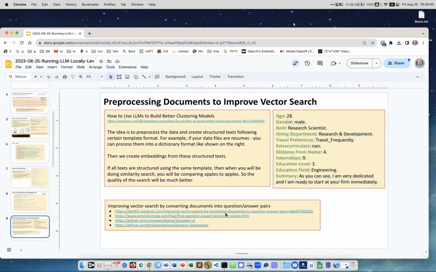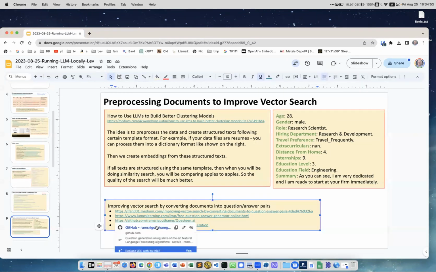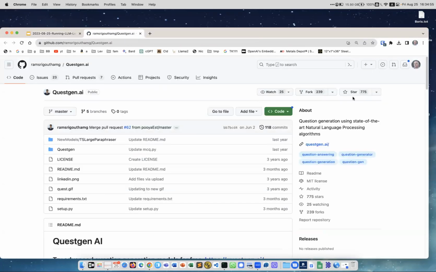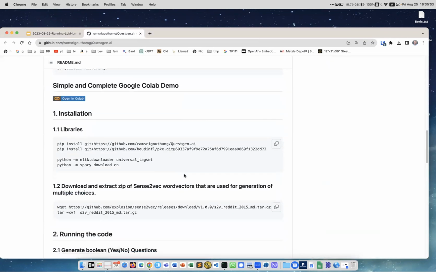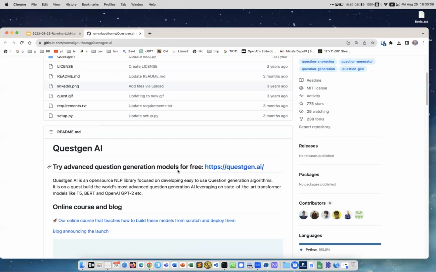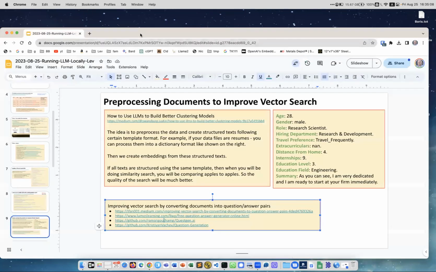Another approach which some people use is to convert documents into question and answer pairs. There are a lot of tools, like here, for example, let me click on this one. This is a GitHub project. You see it has 775 stars, so it's a good project. You can easily take your text and split it into questions and answers. Then you can put these questions and answers in the database. And when you have your question, you can search among other questions. Again, you will get better search as a result.